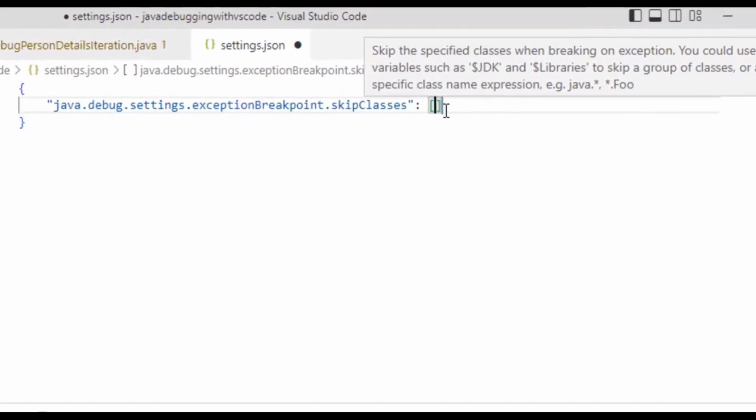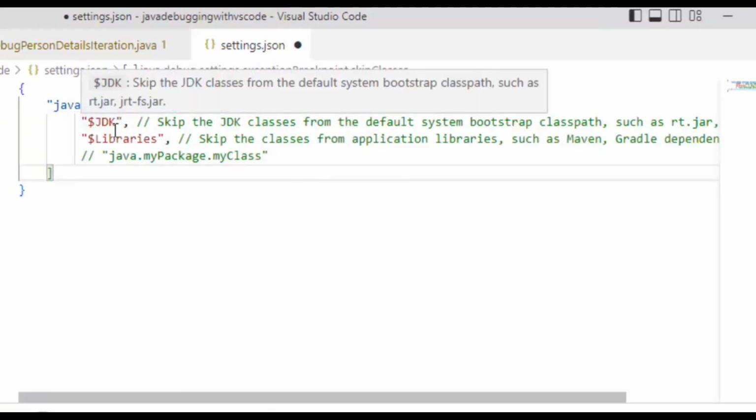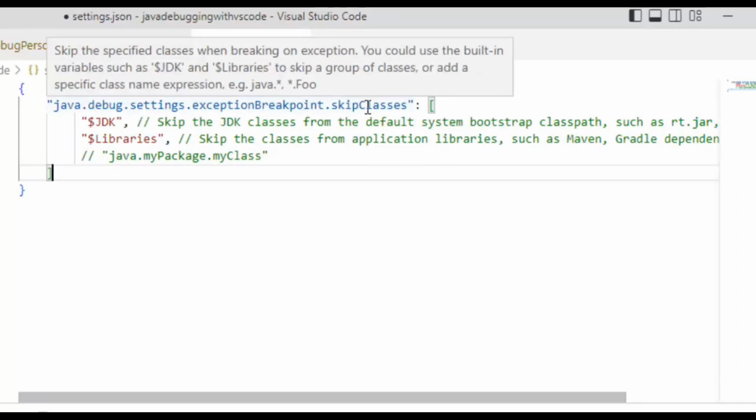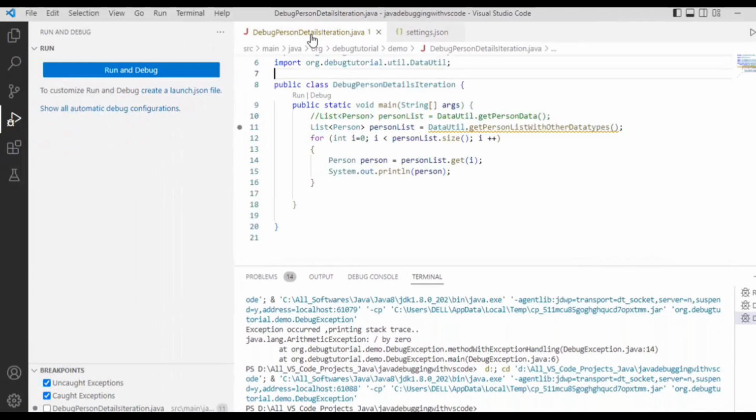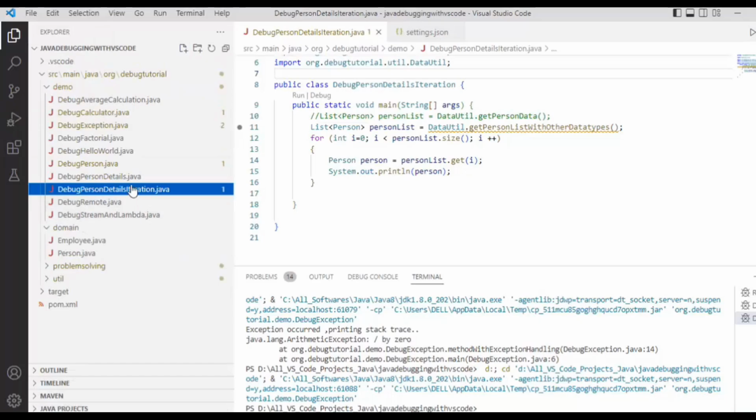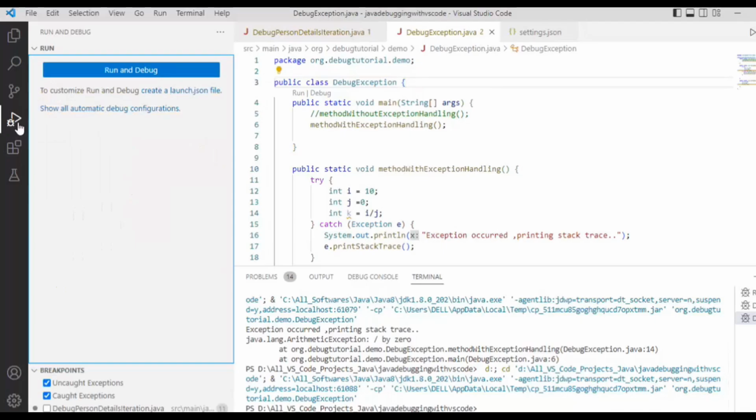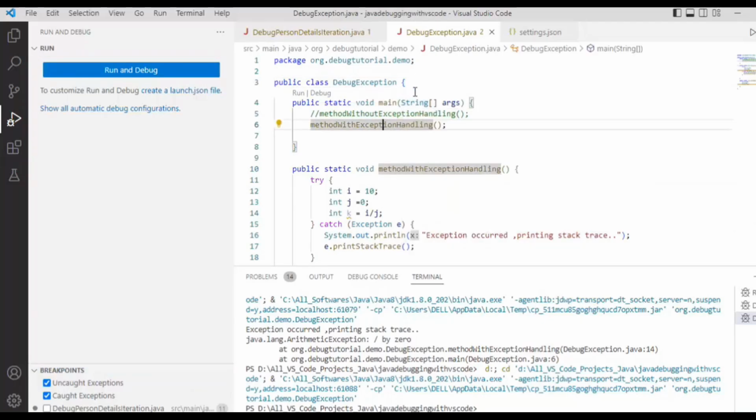Now I'm going to paste a particular string which we can use as a standard configuration. Now here this $JDK says skip the JDK classes, and here $Libraries says skip the classes like Maven, etc. Ctrl+S. Now I go to the same program, right? Not this one, but the other one. Where is it? DebugException. Let me go to run and debug. I have this caught exception enabled, and I'm going to run method with exception handling. So debug this, click on run and debug.